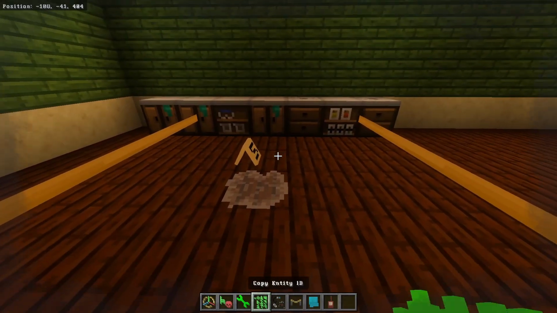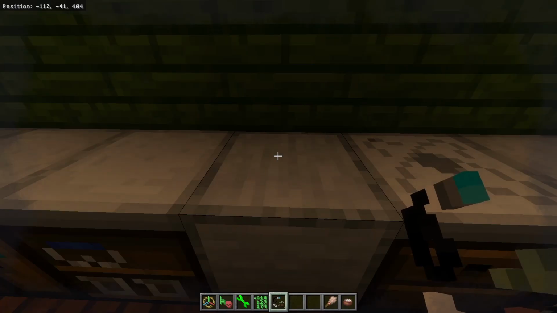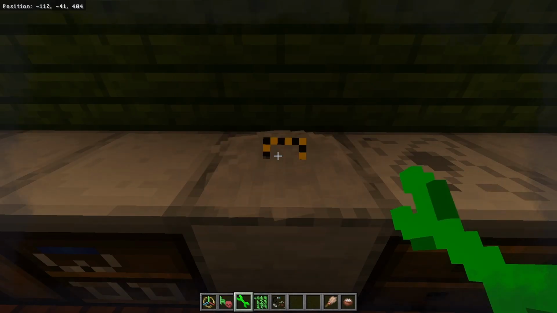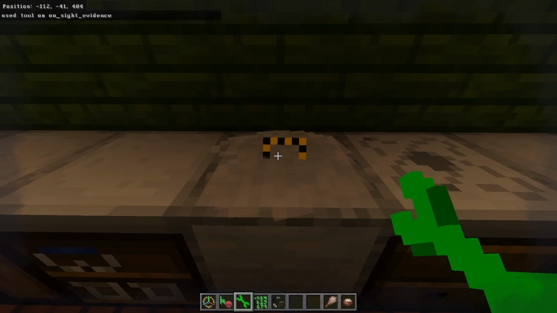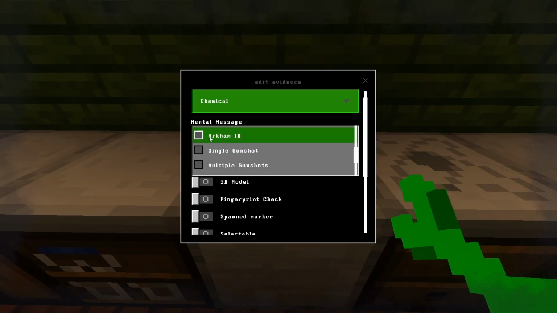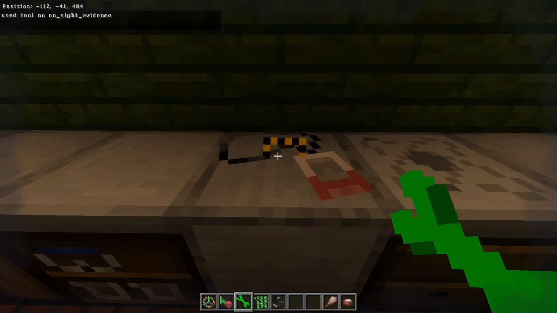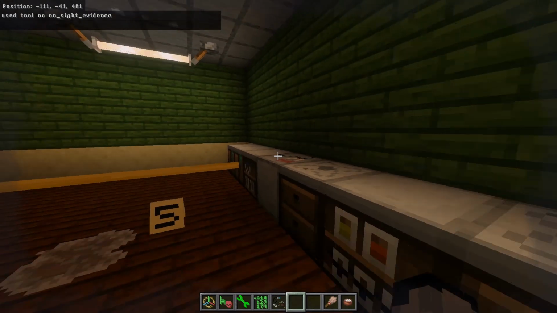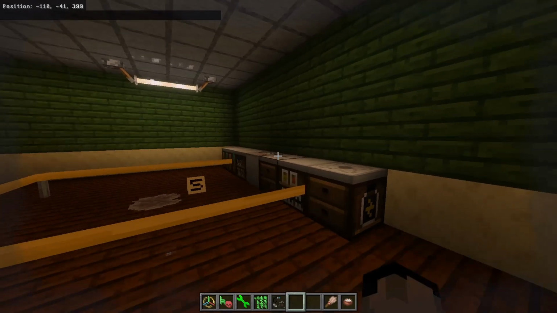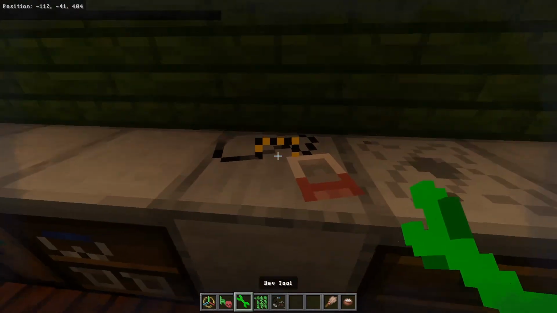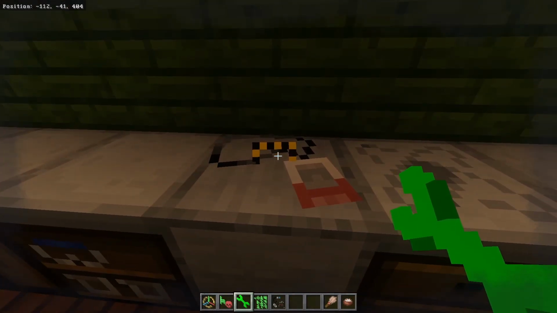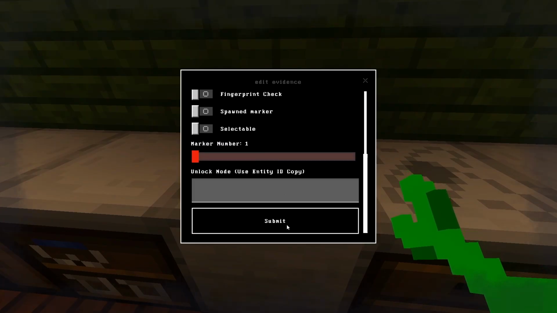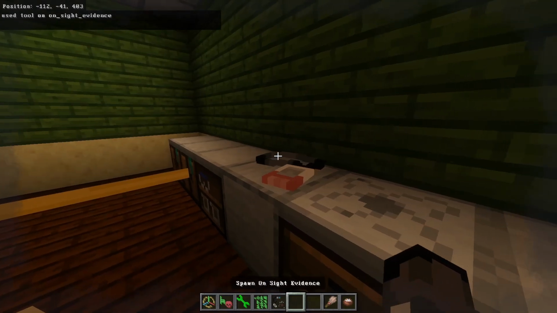So let's make another piece of evidence. Okay, so we're going to do the same thing as last time by making a new piece of evidence. Then we'll use the dev tool on it and change it to Arkham ID. Now, the problem with this is sometimes with the model being 2D, it may be hard to see from far angles like this. So we've made it possible for every piece of on-site evidence to be turned 3D. All you have to do is hit 3D model and hit submit. And there you go. Now you have a 3D model.